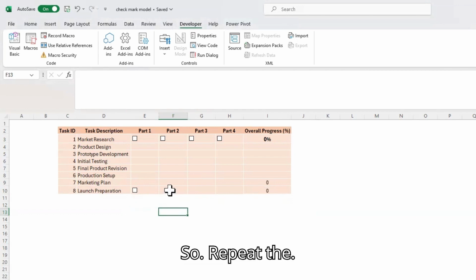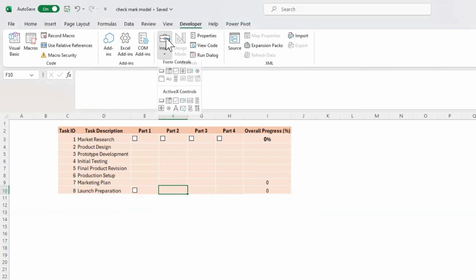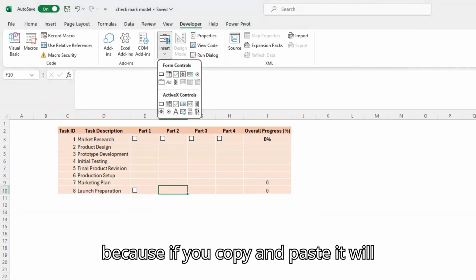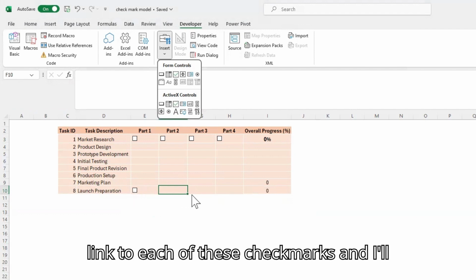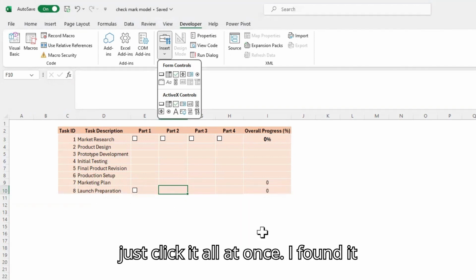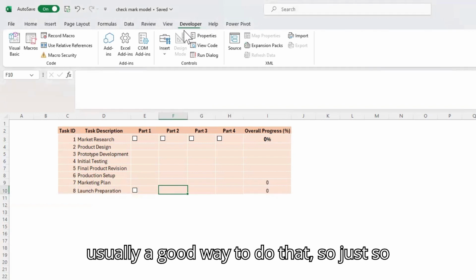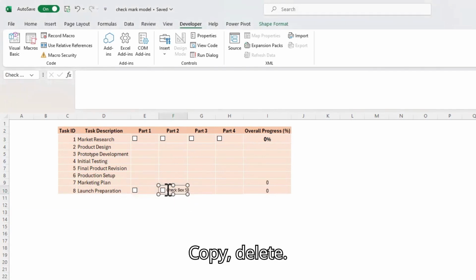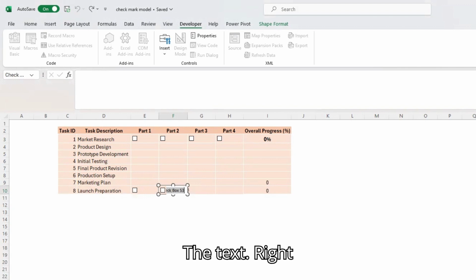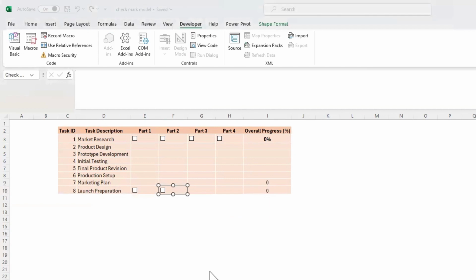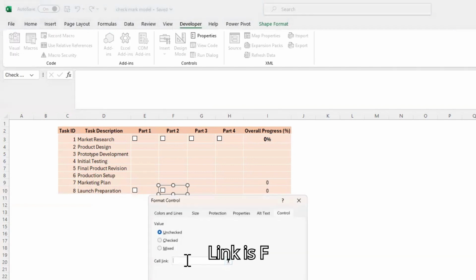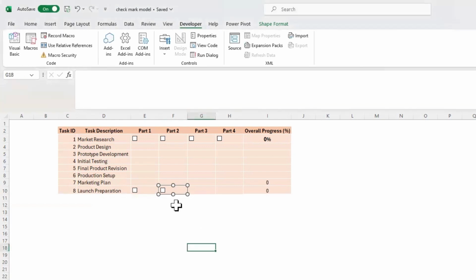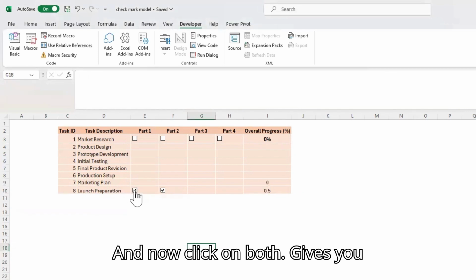So repeat the step. I don't suggest copying and pasting, because if you copy and paste, it will link to each of these check marks and I'll click it all at once. That's not usually a good way to do that. So just to repeat: check mark, copy, delete the text, right click, Format Control, link is F10. And now click on both, gives you 50%.